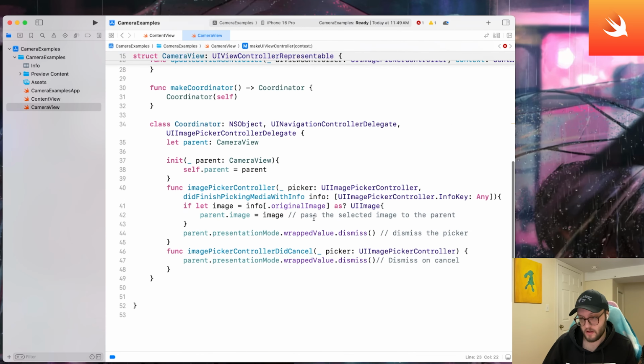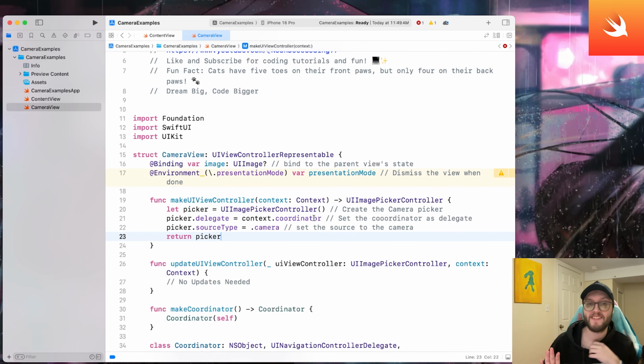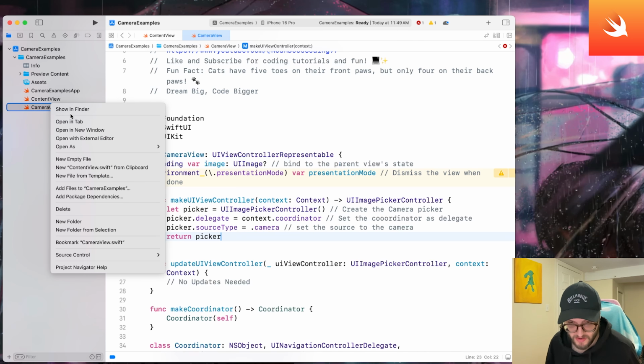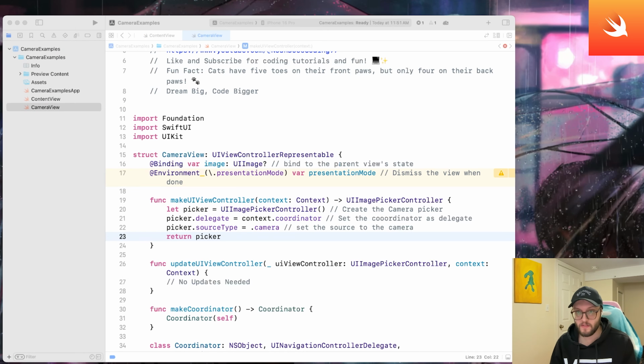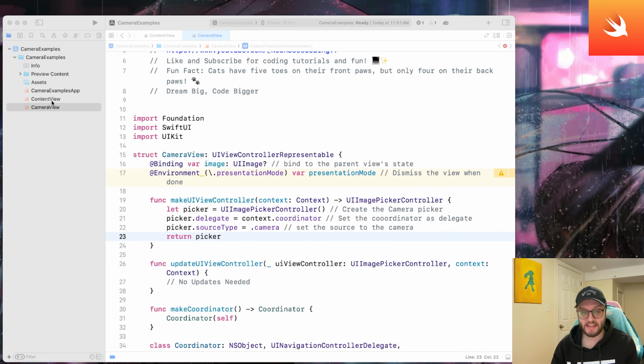All right, and now we should be good to go. So I really recommend doing this, and what you can actually do is you can copy this, right? You can show in Finder. Copy this camera view and put it somewhere safe so you can grab it the next time you need to add a camera to your app, because it is tedious.